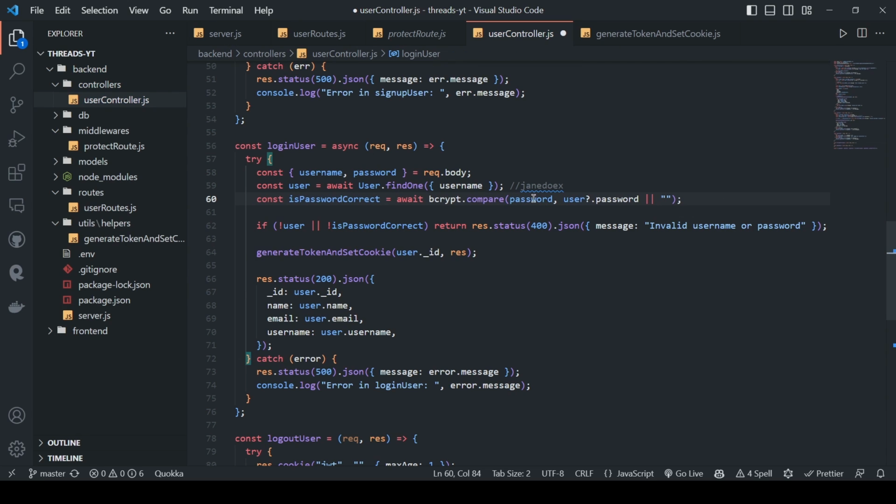Now it's going to compare a password, a string, with an empty string, so it's not going to give us any error. Then it's going to hit this if check, and now it's going to give us invalid username or password.